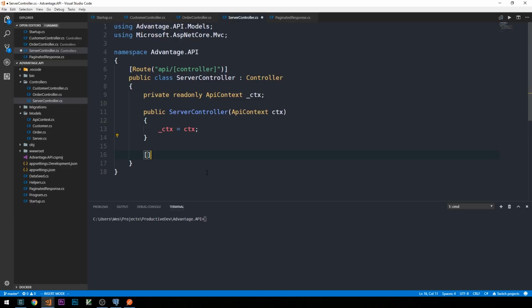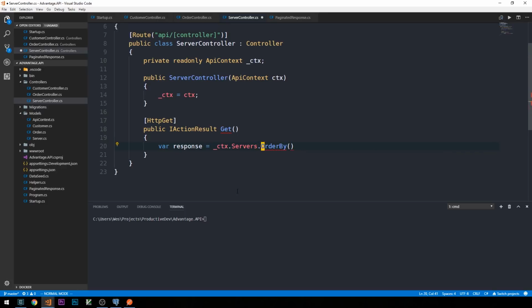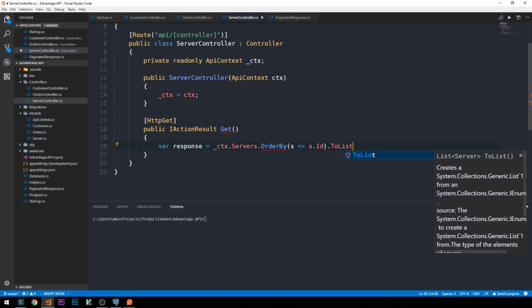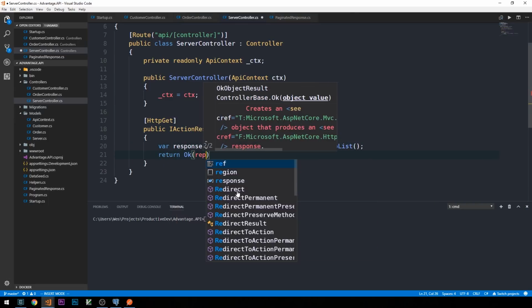We will still have the basic HTTP GET method. And we'll go ahead and store a response as a var, and we'll look in our context for servers, and we'll just go ahead and also explicitly order these by using System.Linq. We'll order these by the server ID. And then return an OK with the response.